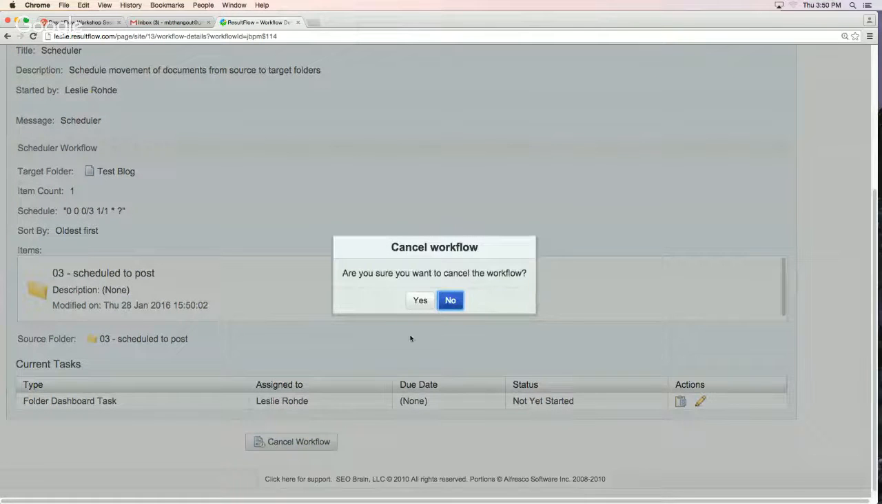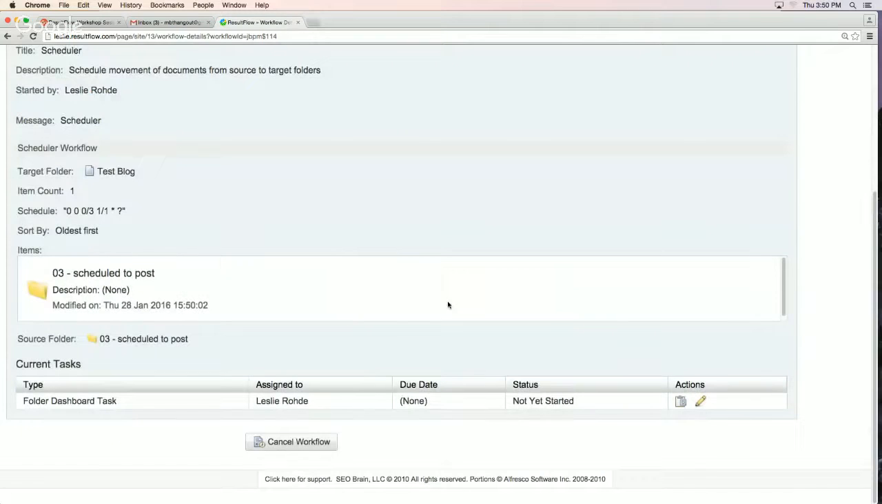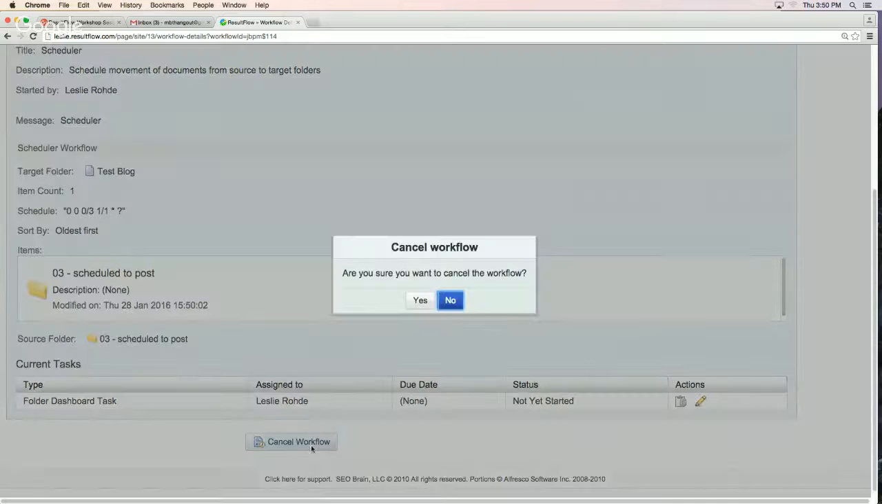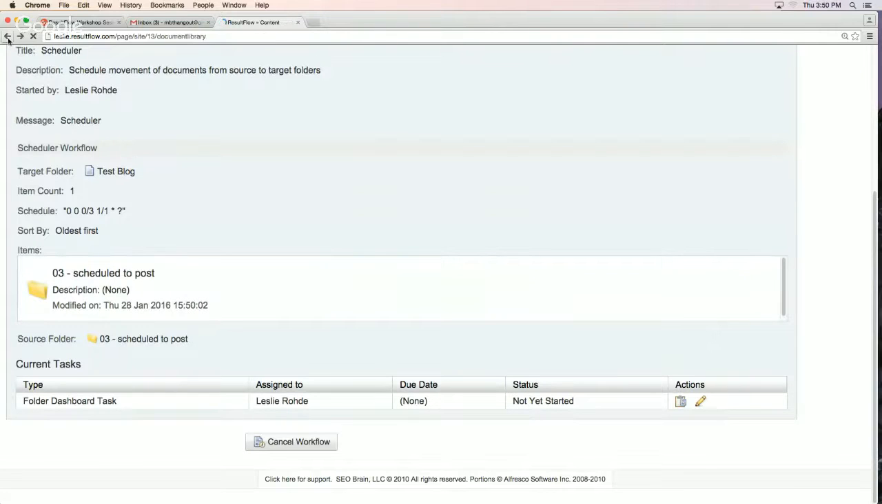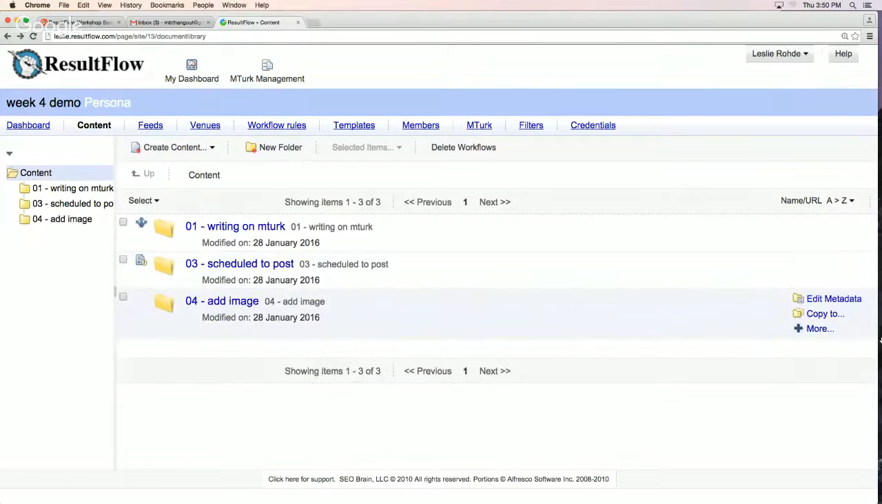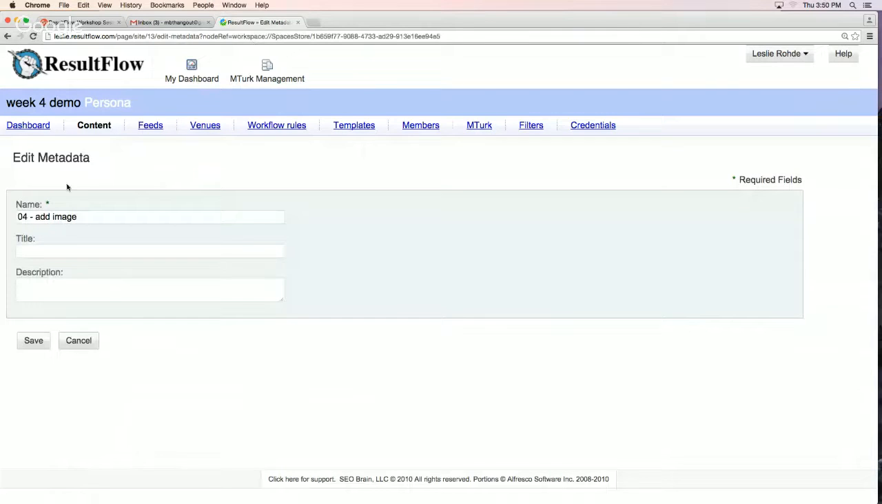Cancel workflow. Oh, wait a minute. Where am I? No, I don't want to do that. I'm being an idiot. Are you sure? No, I don't want to do that. I want to go back. I want to leave that alone. Let me fix this. I've got myself confused about what step I'm in.